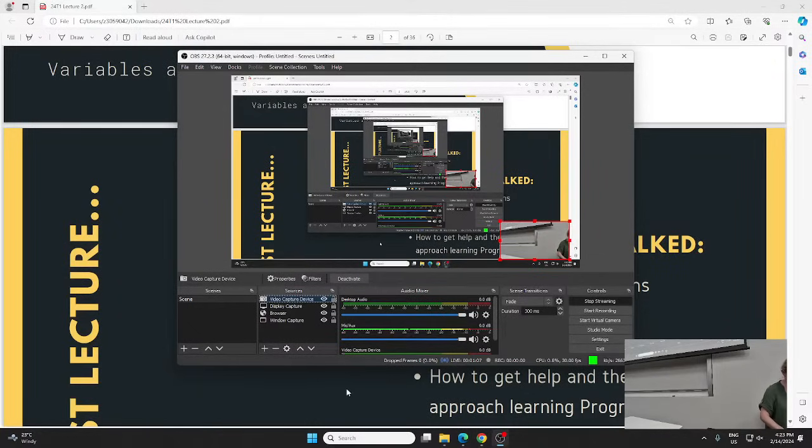Where is it in this one? Name is the same. So it's updated on the website.